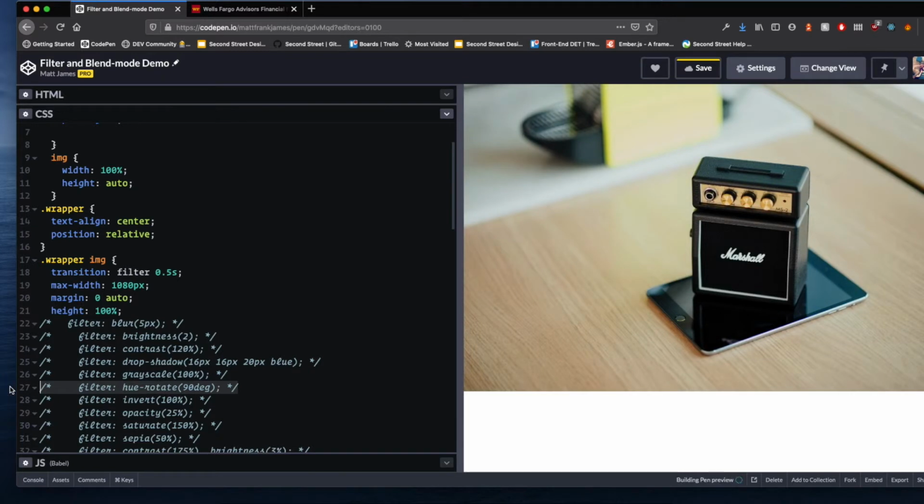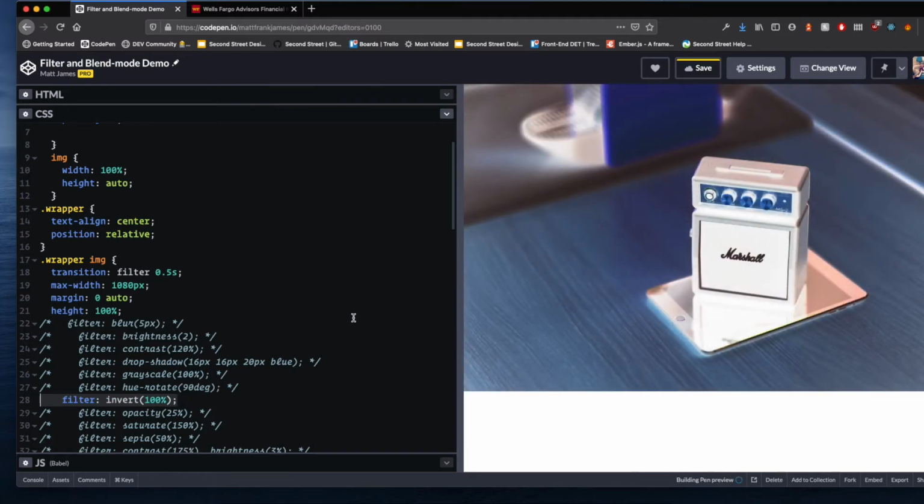We have hue rotate, which is going to take the colors on the color wheel and basically find every color point on that color wheel and give you the opposing side of it on the color wheel. We have invert, which is going to just give you a negative of your image.